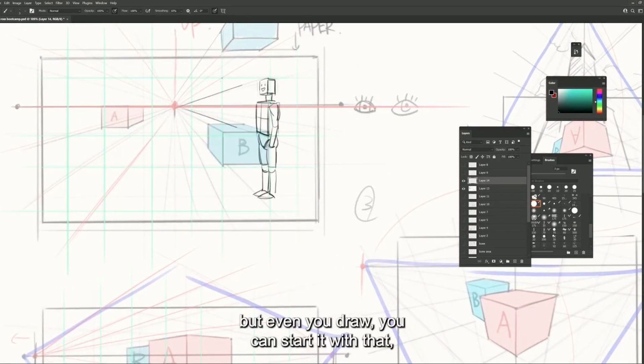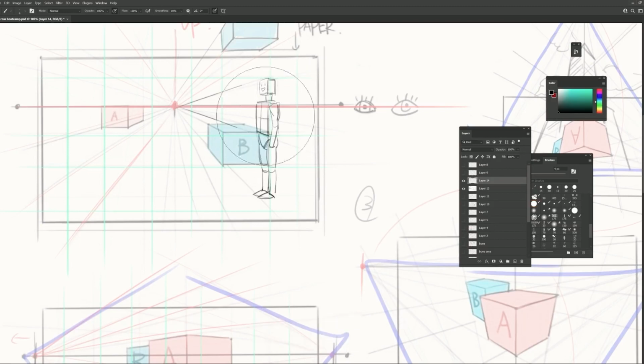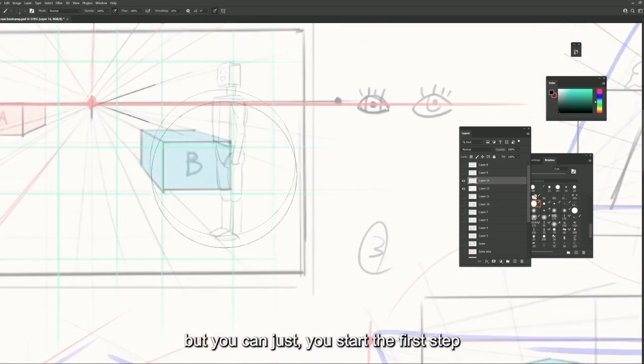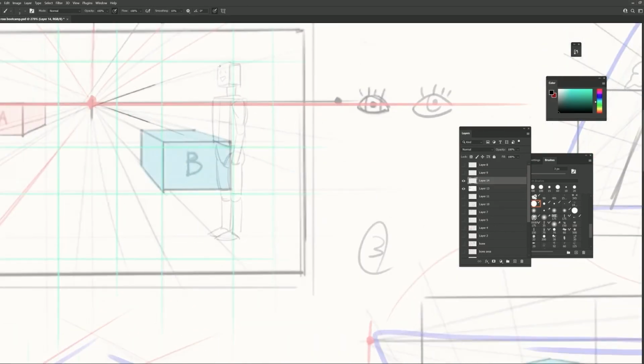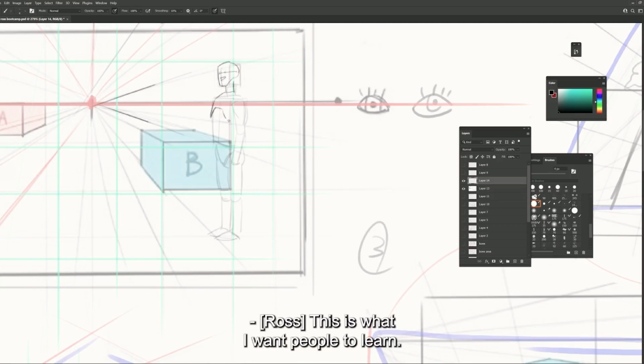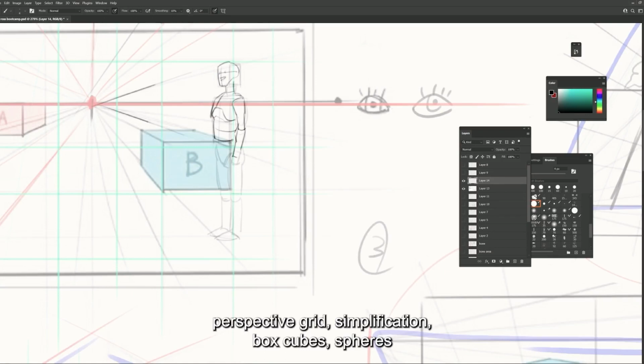And then if you want to draw something, you can start with that, and after you start the first step, you can add more. This is what I want people to learn: you don't have to know everything about anatomy to create characters. You can use tools to your advantage: form line, perspective grid, simplification, box, cube, sphere, and start that way.